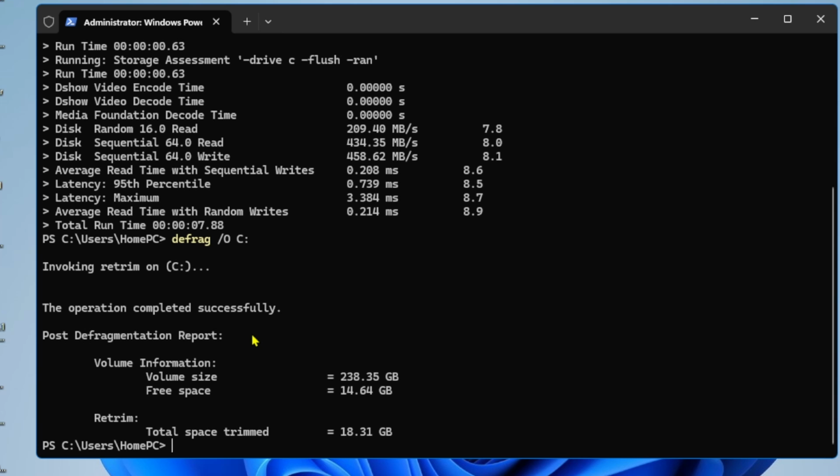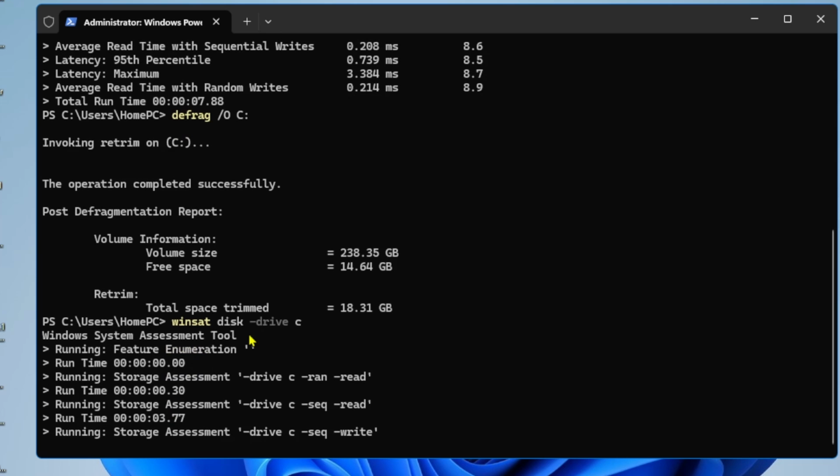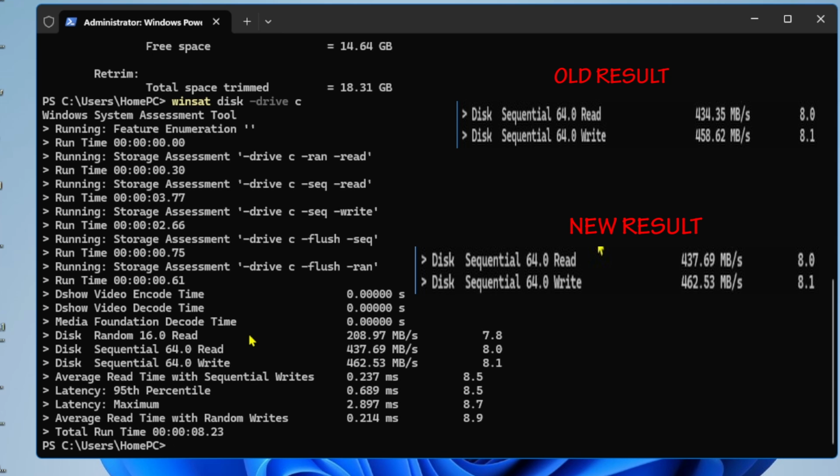Run the WinSat command again. WinSat disk -drive C. Now compare. Same 2 numbers, read and write. That's trim doing exactly what it should. If the numbers are nearly identical, your drive was already in good shape. That's not a failed result. That's a healthy drive confirmed.